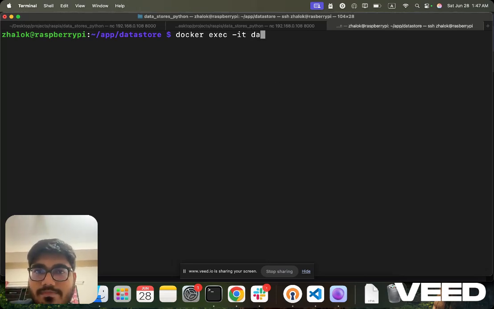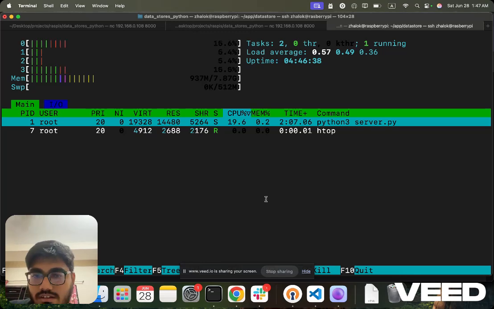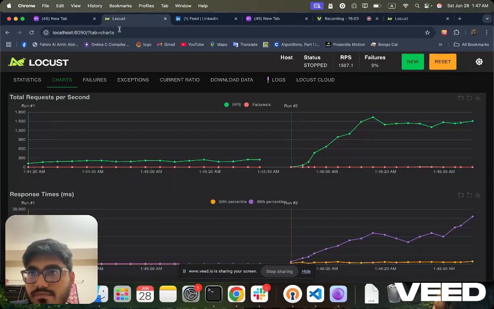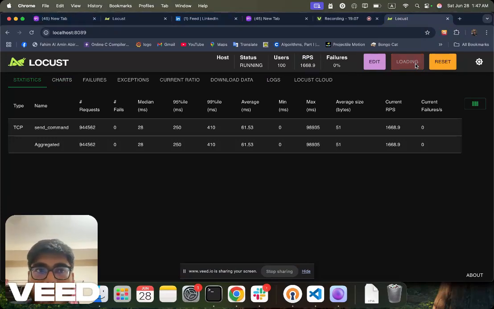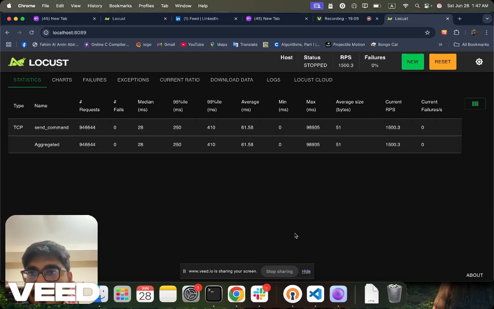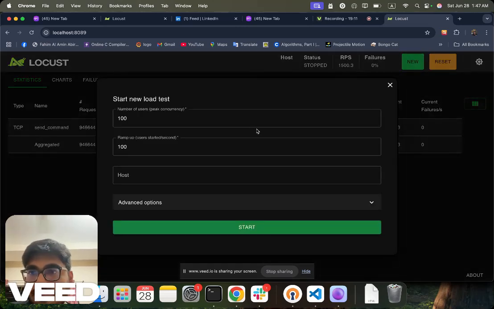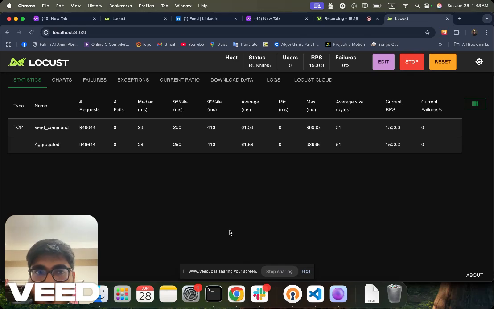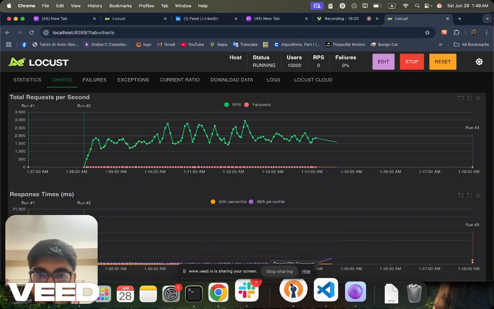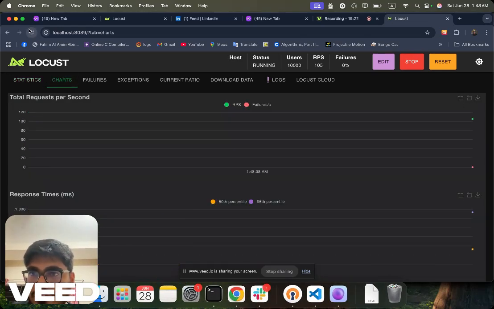Okay, so it's running on probably 8089. Let's stop this first. New load. 10,000 counts. Let's load it.